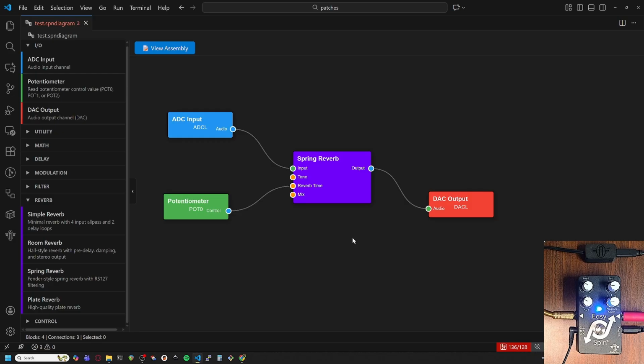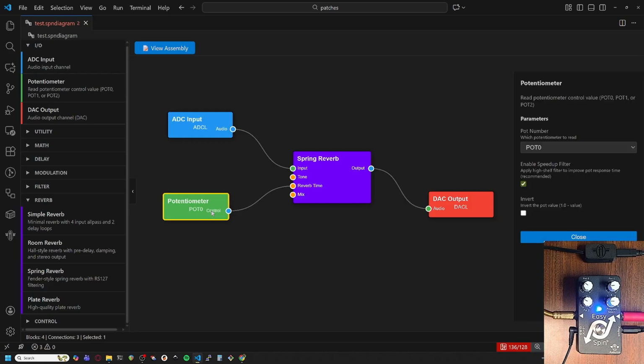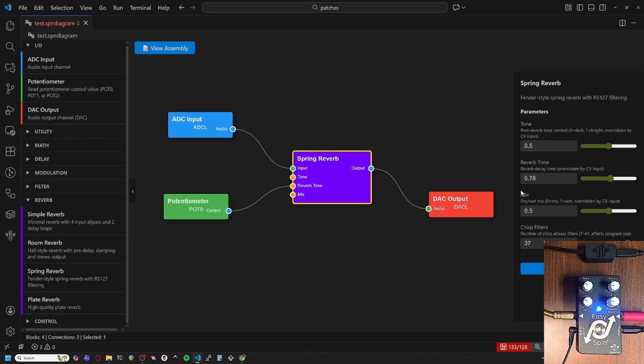This spring reverb happens to be too big, so we can reduce the number of instructions by turning off pot filtering or reducing the number of filters in the reverb itself.